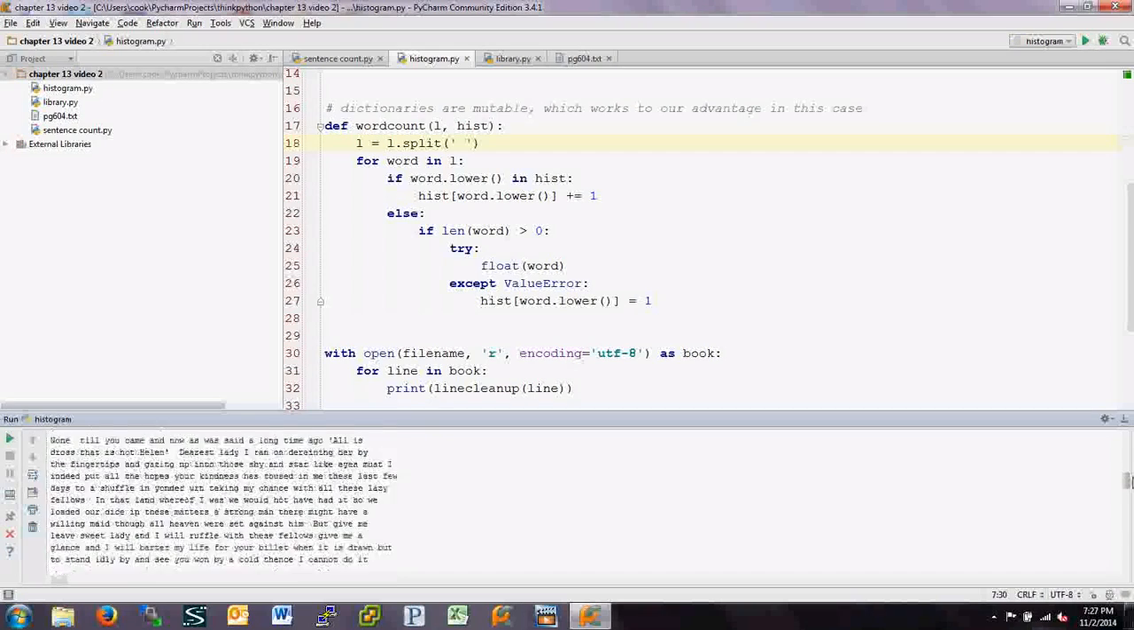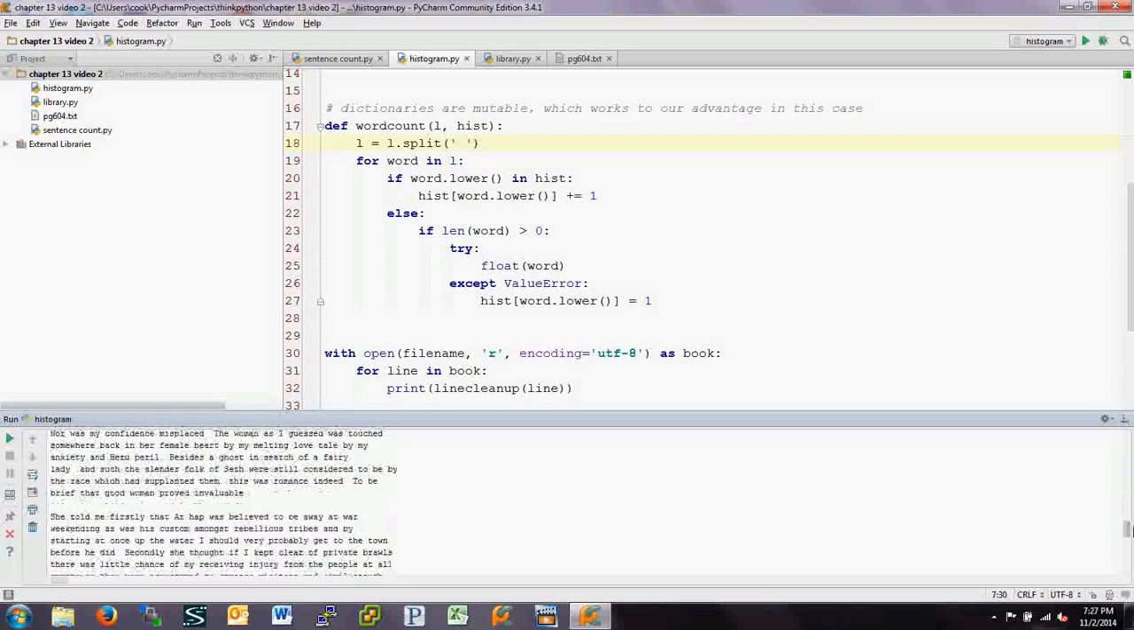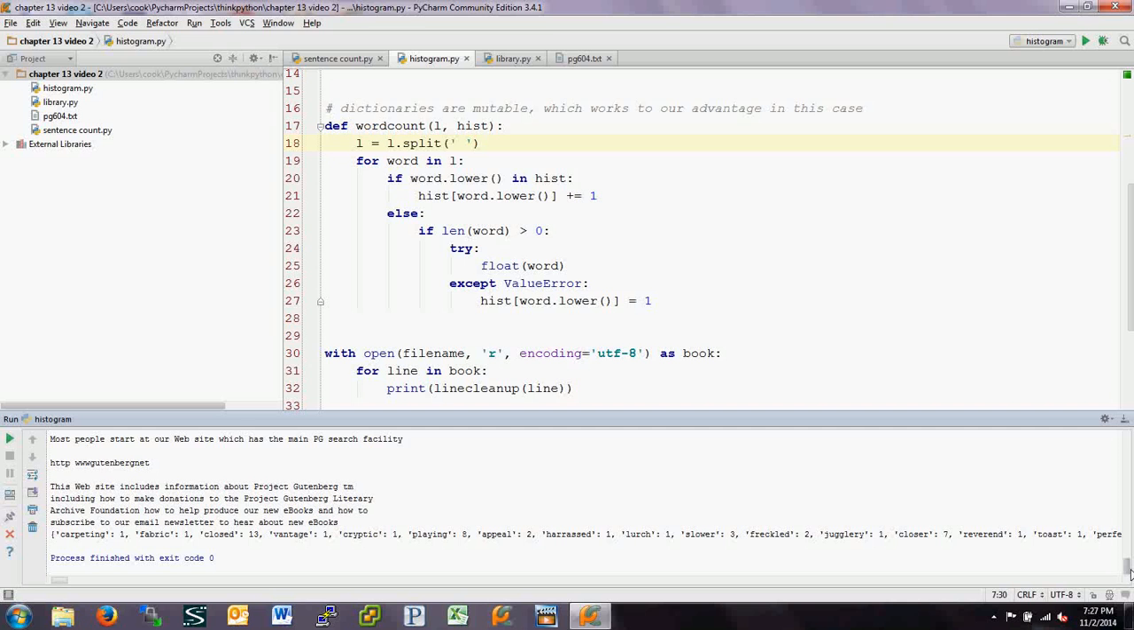And then if we come down and look at the dictionary, or the histogram, I guess we could call it, as it goes along with us, we see that the word carpeting appears once, fabric appears once, the word closed appears 13 times, playing 18 times, and so on. So again, the whole point when doing this was, why did I choose to use a dictionary in this case?